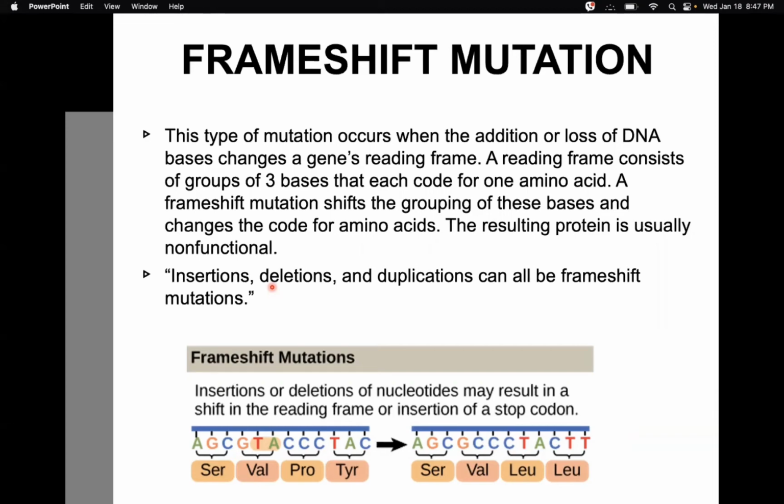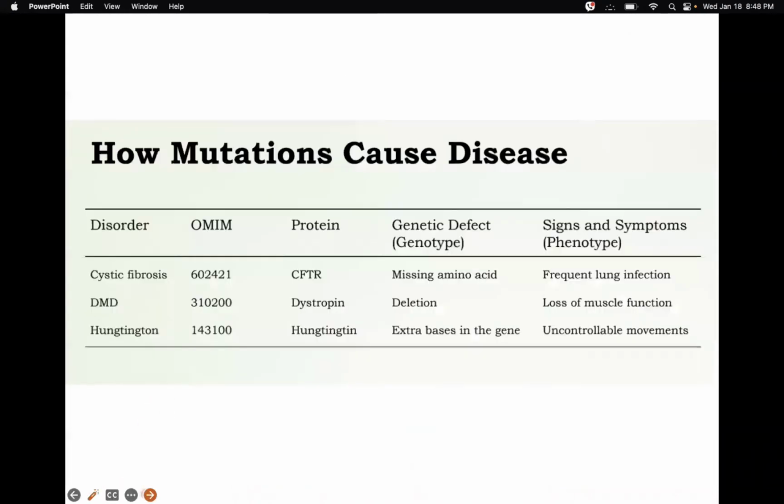So frame shift mutation is not just one activity happening in a mutation. So it is a combination of different activities such as insertions of a base, deletions of a base, duplications of a base. So for example, insertions or deletions of nucleotides may result in a shift in the reading frame or insertion of a stop codon. So for example, ito po siya. Wait, double check ko yung slide sa susunod.